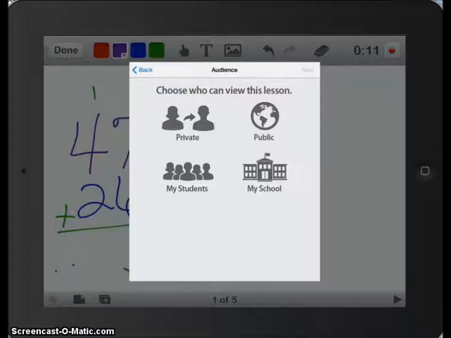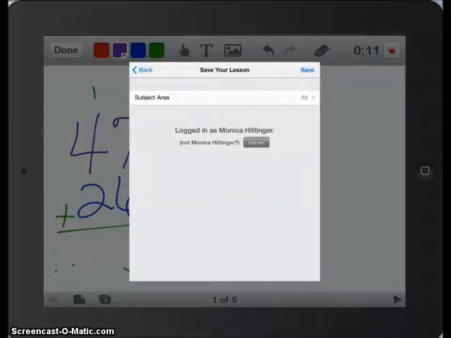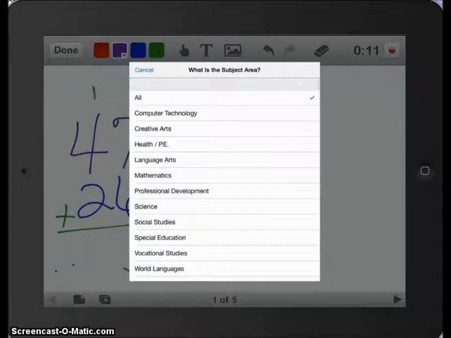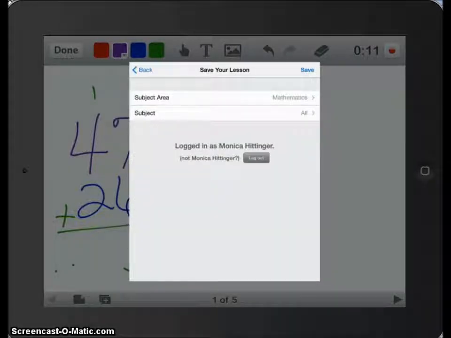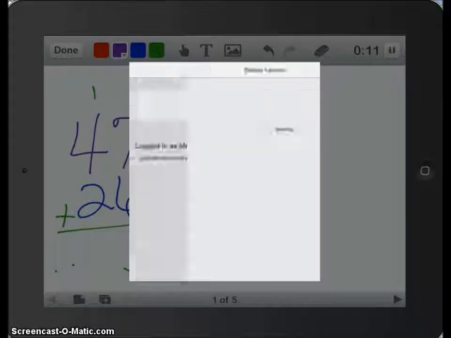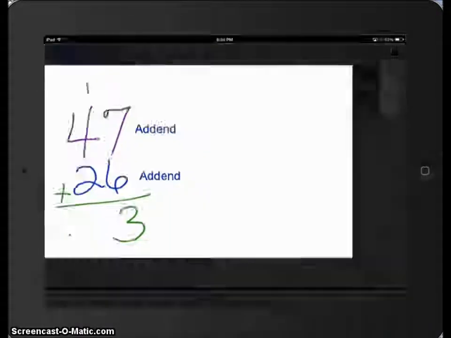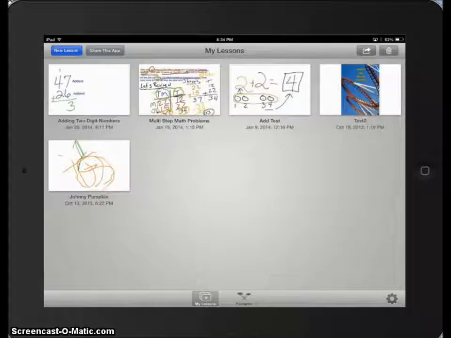I could choose to make it public, which would make it go into a gallery for other students to use it. That's actually a nice thing to do because it can let other people use it, so why not, right? If you can help somebody else out. Subject area, again, this is because I made it public. It wants to know where to put it so people can find it. Mathematics. I click save, saving my lesson, and you'll notice it pops right up into my other lessons.